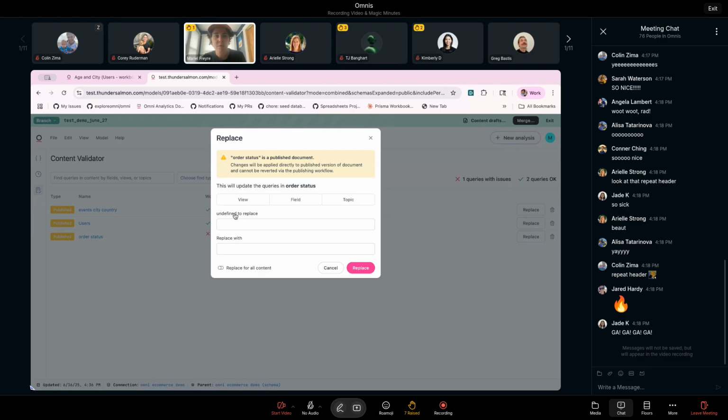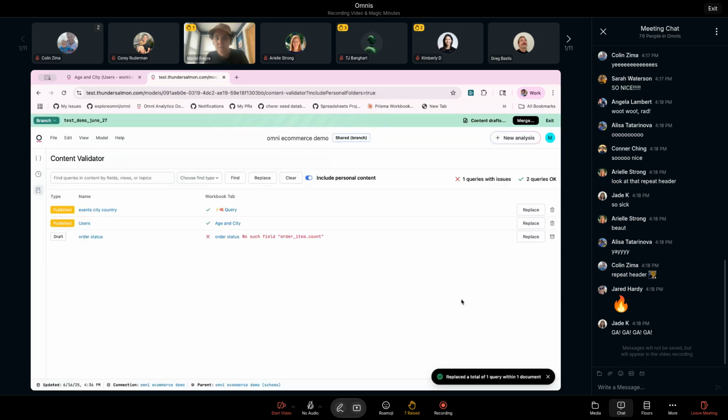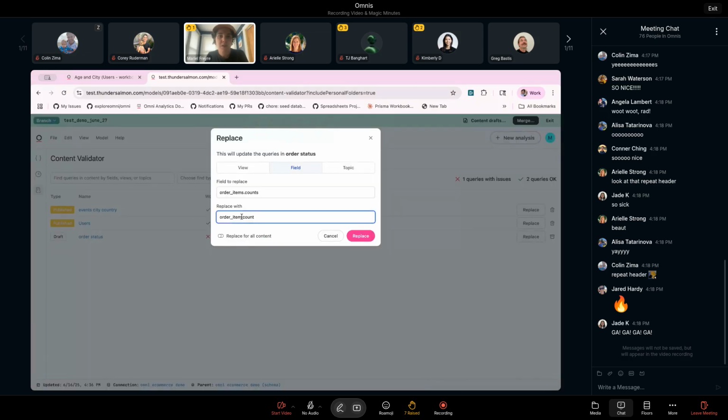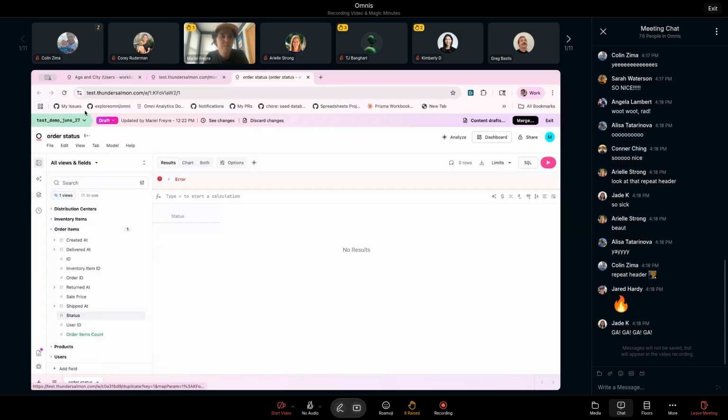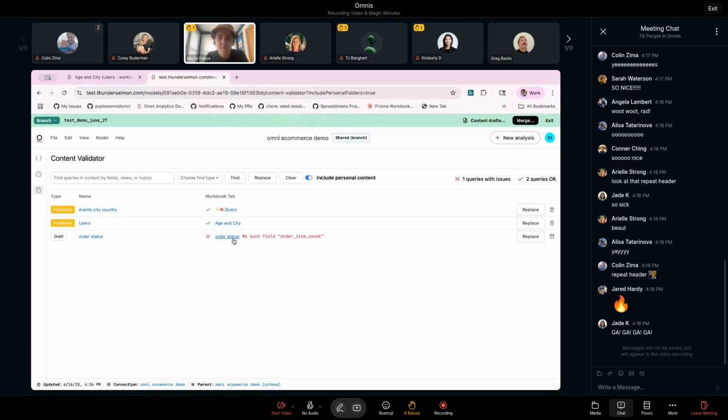So now what we're doing is we're going to create a draft from this published document. When we replace things, we're going to say order items counts, order item count, replace. And now, no such field order item count. I actually have a typo here. But okay, so essentially this is breaking, but now this is a draft. This is the good thing.